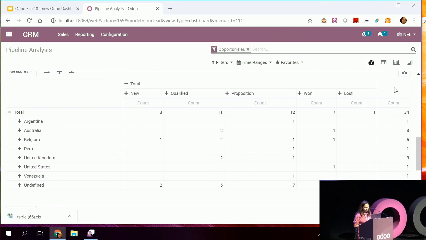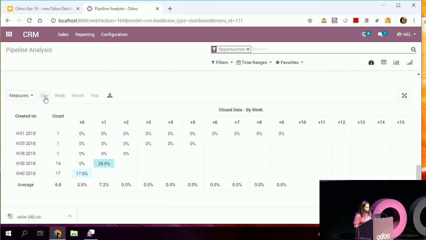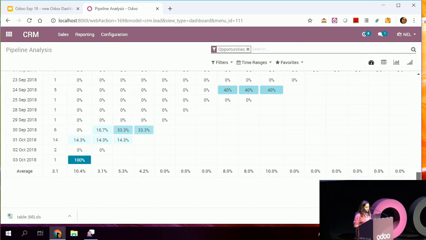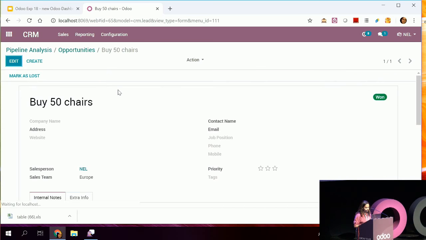If I go back to the reporting, I can see that I have cohort view, so we can choose between day, week, months, and years intervals. Let's say we want to do it per day. And here, for example, if you check the 3rd October, you can see that I have processed, closed, 1 lead. I can click on it and go back to my pipeline if I want.